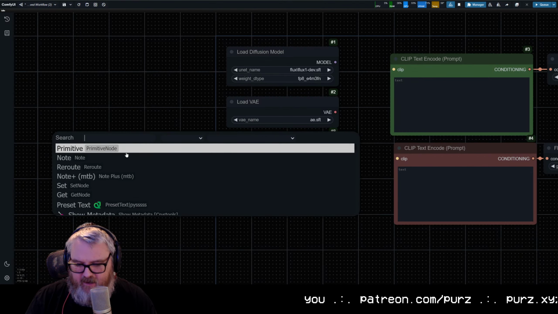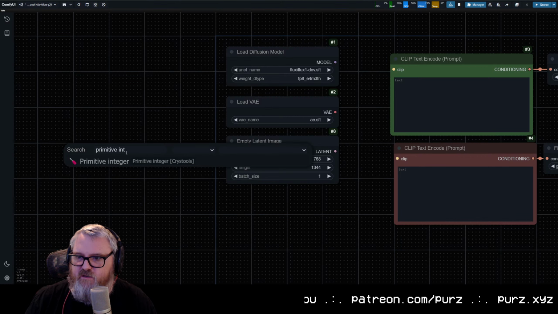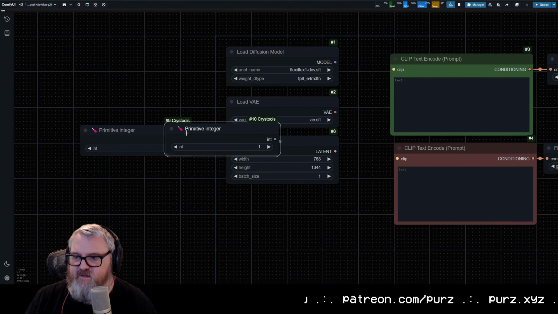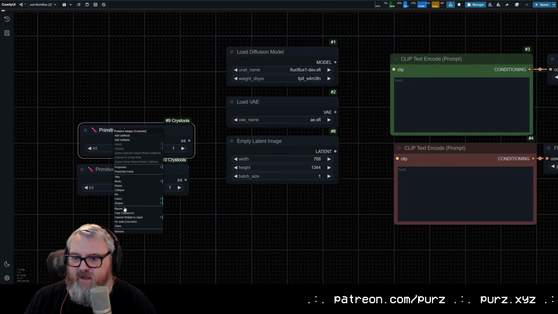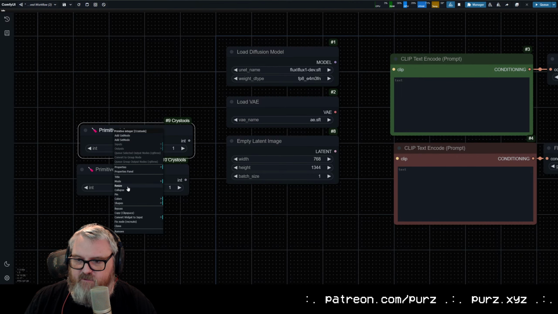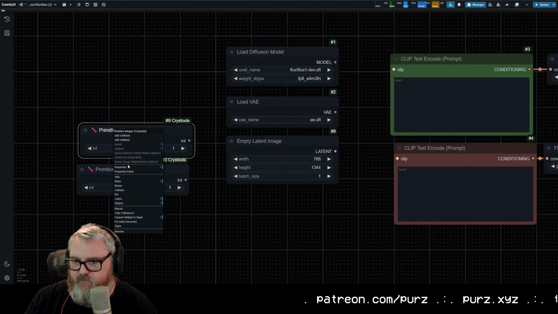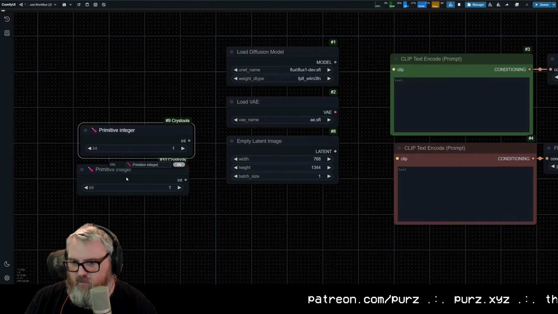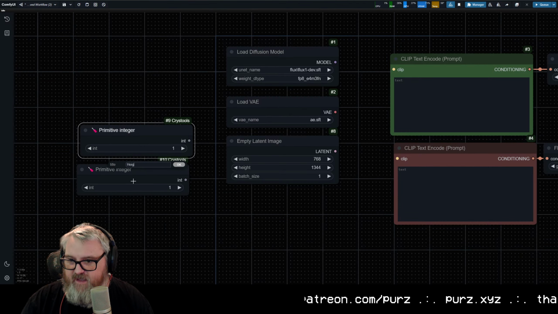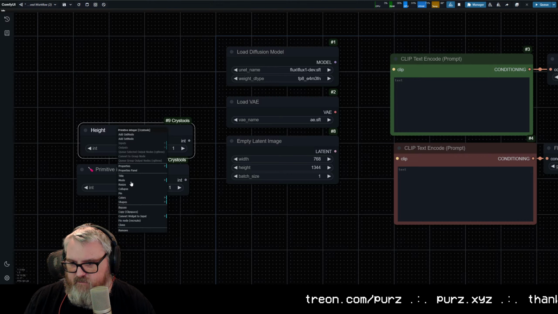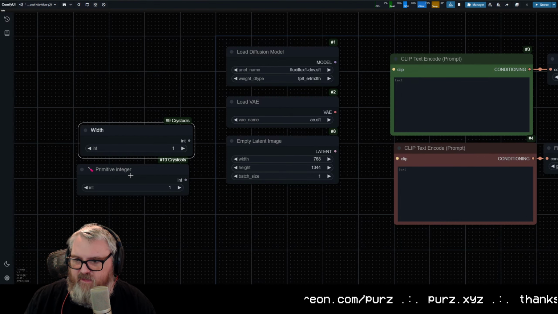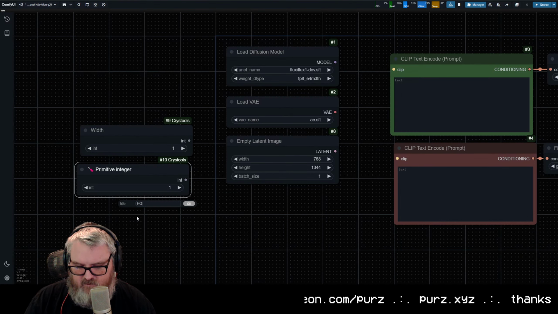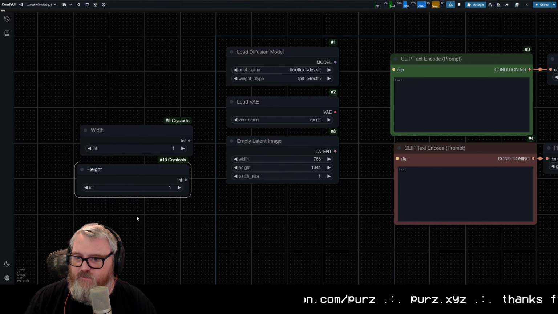So right now I'm going to add a primitive integer. All right. So we're going to make 2 of these, and this is going to be our width and height. You can go ahead and just rename these right away so you don't go crazy. Title. Yeah, title. We're going to call this height. Oh, no, that one's width. Title. So you are width, and this one is height. So this is our resolution.